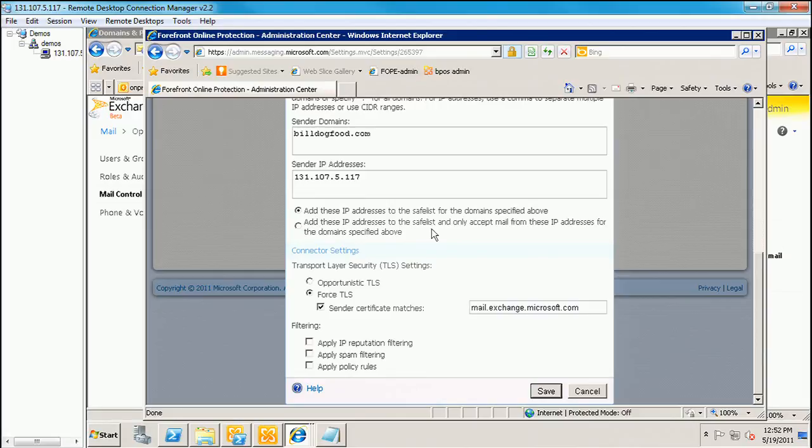The first one is you add the IP to the safe list. You have the option to just add in the domain. You don't have to have that. Yes, that's correct. You don't have to have one or the other.